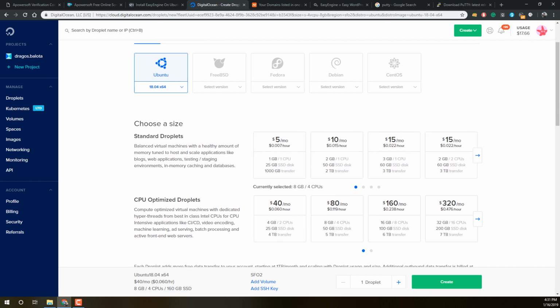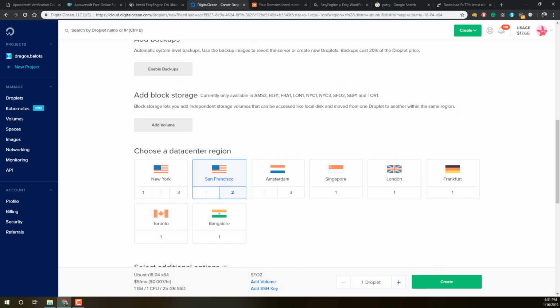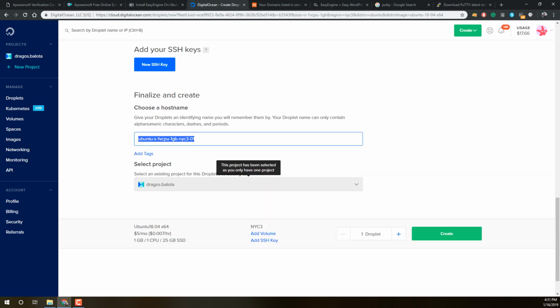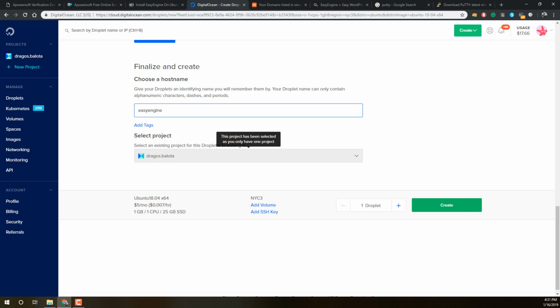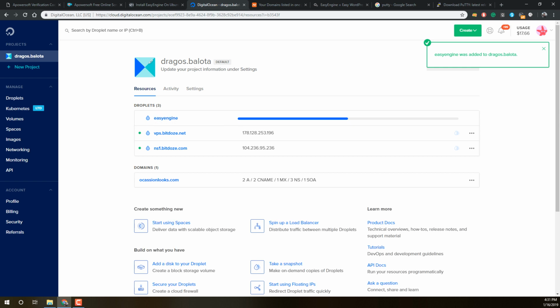We choose the droplet size, data center, and we give it a name. And we hit create. After, we just wait for the droplet creation to finish.